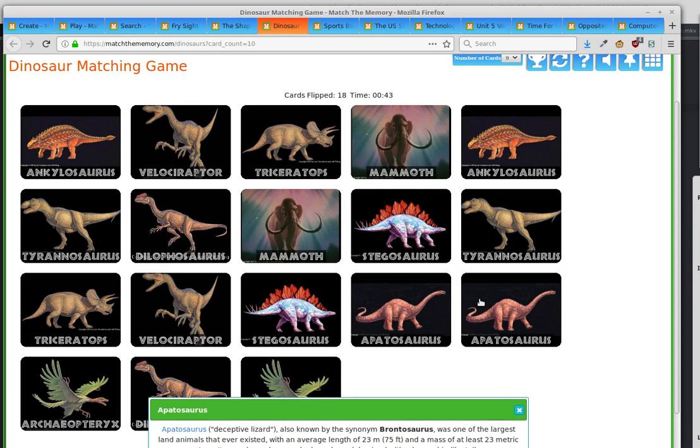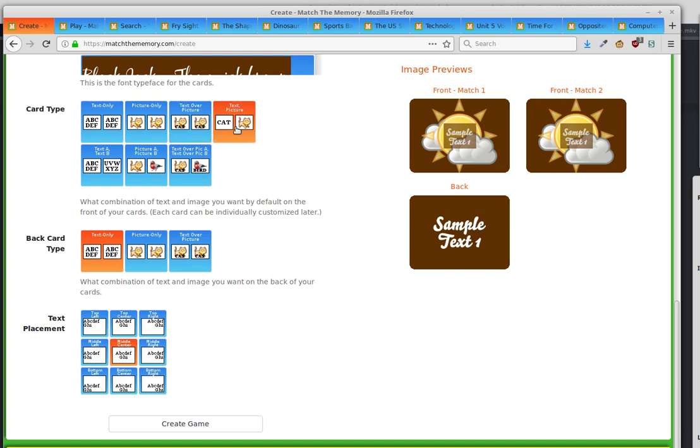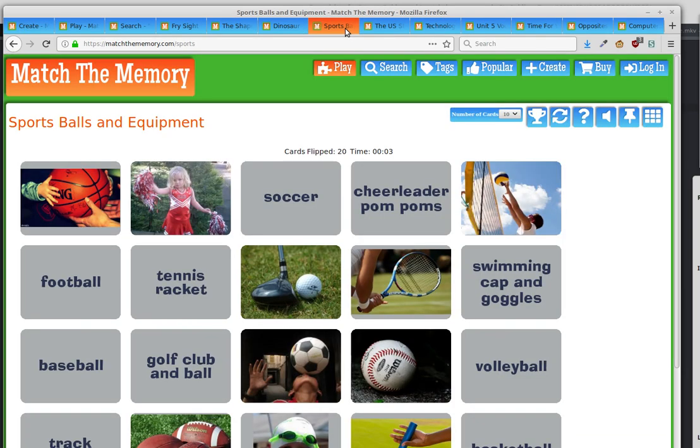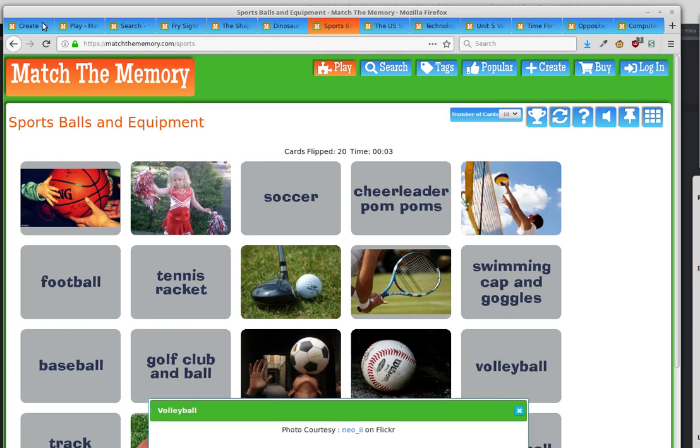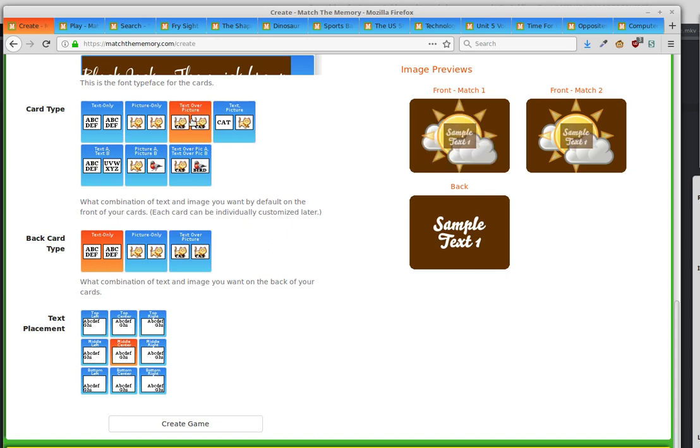The next card type is a little different. Text picture lets you put words on one match and an image on the other match. You can see in this sports equipment game that this card type lets you challenge the end user to identify what's happening in the picture. Which of these pictures is the volleyball? For this reason, this card type can be a bit harder than text over picture, while still presenting the same information.